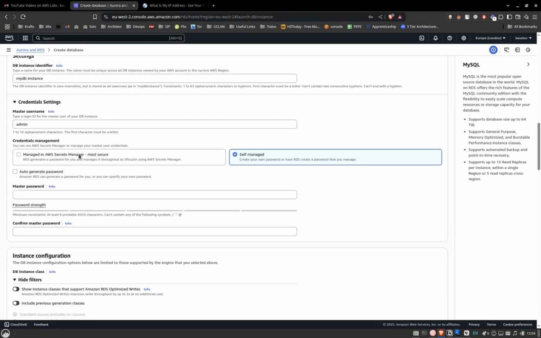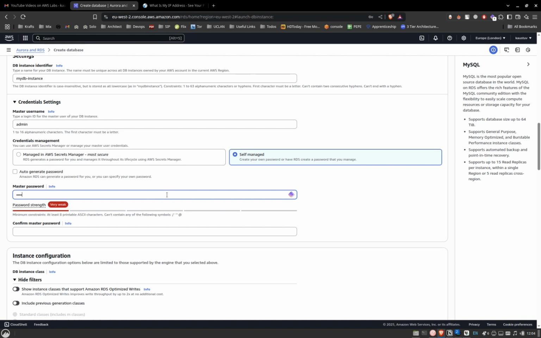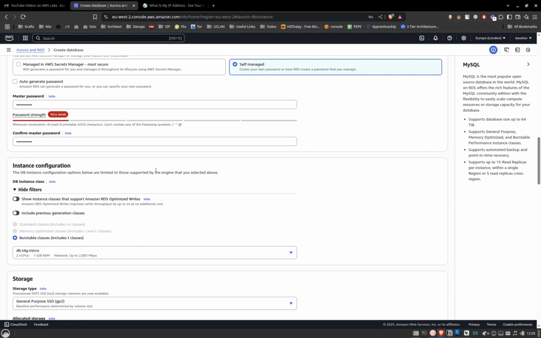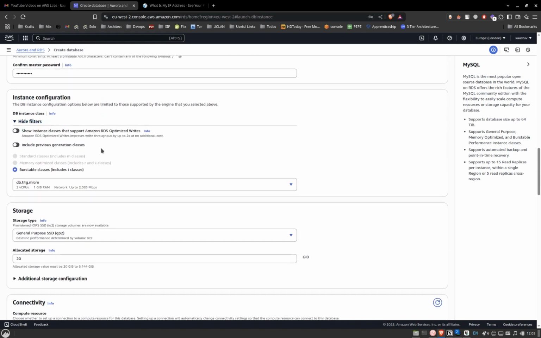Credential management: do you want to use AWS Secrets Manager for login credentials, or we can just use our normal username and password. For our case, the username would be admin and the password is the one that you set over here. So I'm just going to put one simple password. I hope it matches.